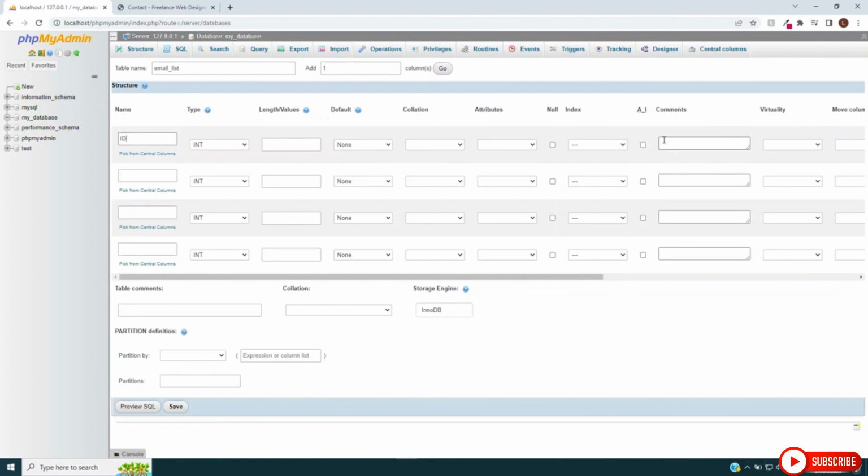And for the ID column, we are also going to want to check this AI box. And that's not artificial intelligence. AI right here stands for auto increment. And that basically is going to add one number to every entry. So it starts with 0 or 1 and then just going to count up every time the contact form is filled in. So let's fill in the names of the other columns.